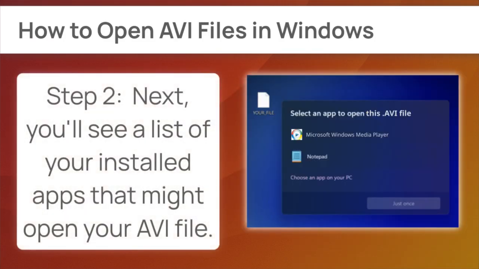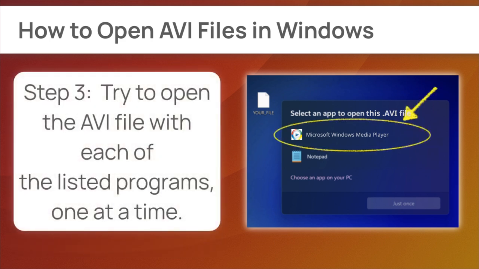Right-click your AVI file and choose Open With. Test Microsoft Windows Media Player first. If it fails, select another application. The right reader is in there somewhere.